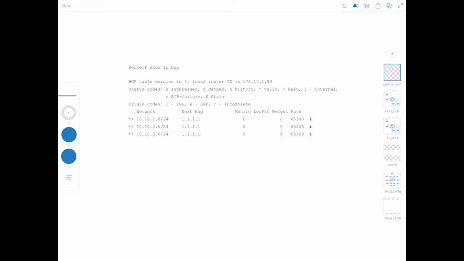So origin, again, is a well-known mandatory attribute, and it is generated by the BGP speaker that originates the routing information. And the origin attribute is not changed by any other BGP speaker. Now, on Cisco routers, the origin attribute contains 3 options. So IGP, which is marked with an I, means the route was learned from an internal routing protocol and originated into the BGP process using the network statement.